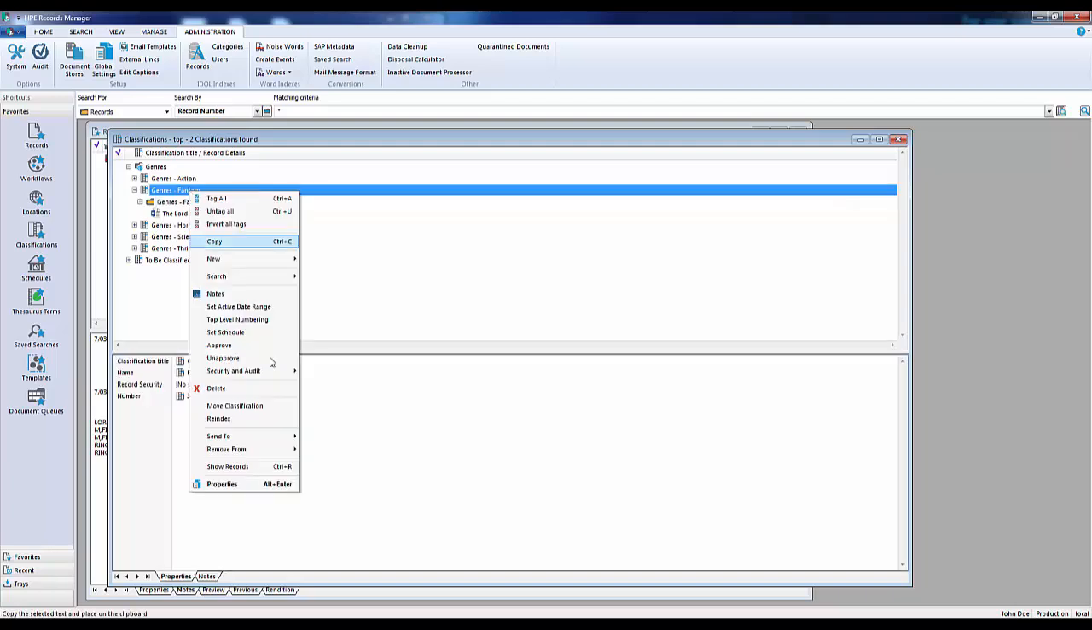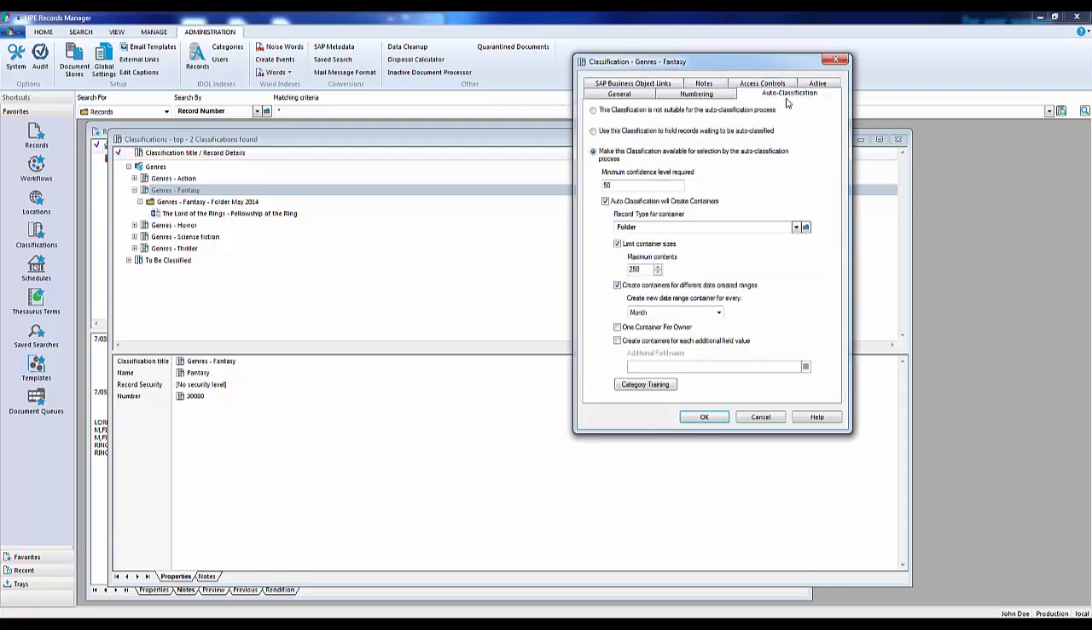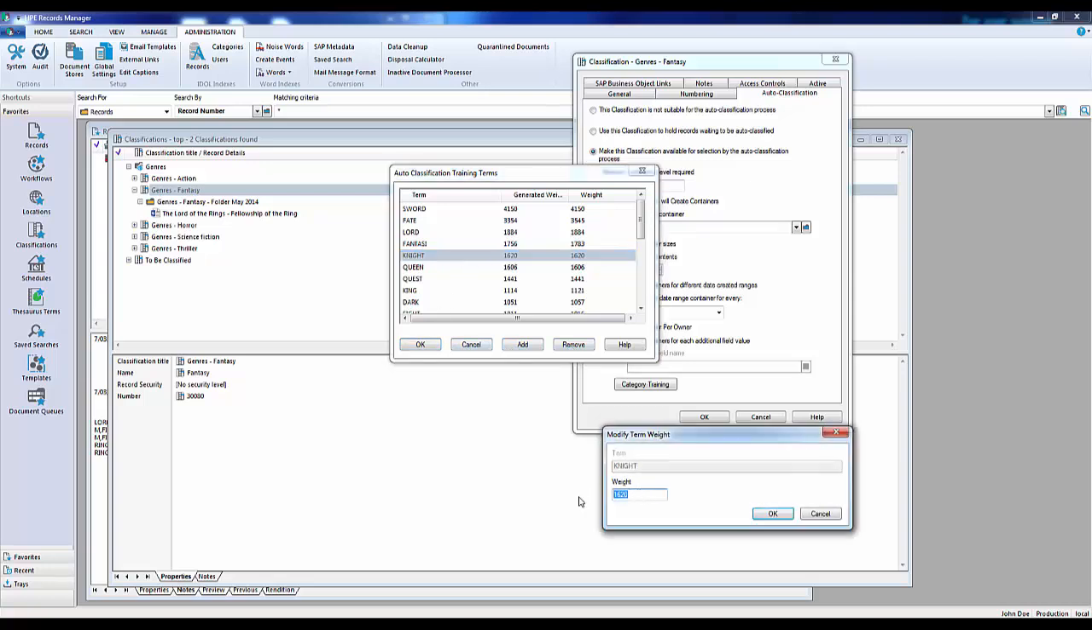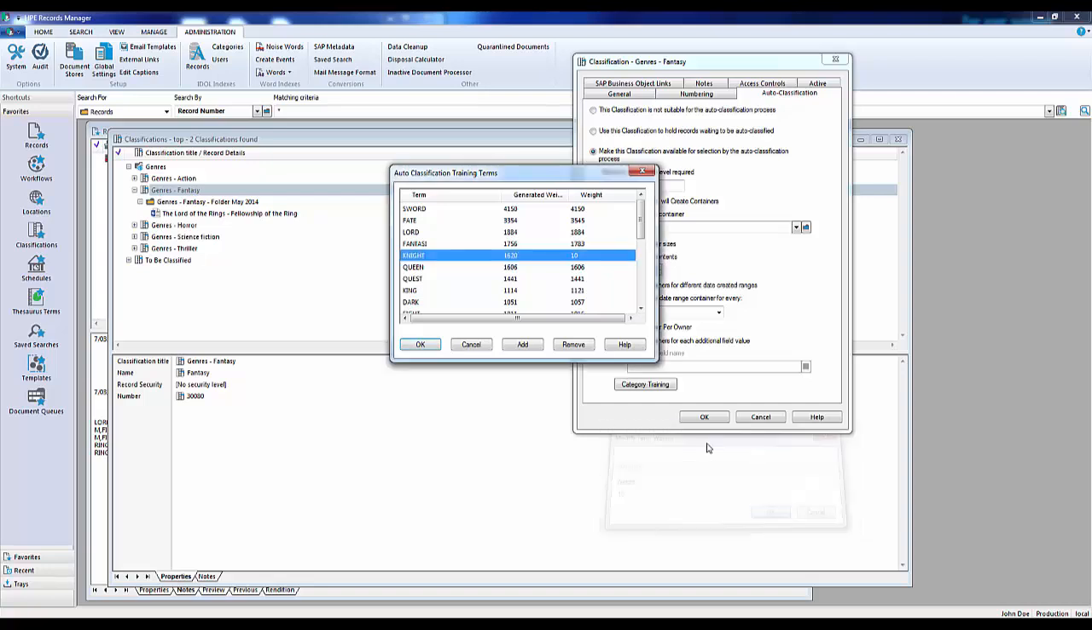When you're training classifications, you can fine-tune the details of which terms that this classification is going to hit by manually hitting the category training button and adjusting the term weight. So you can see from this list, words like sword and fate and lord are all very highly weighted. But if, for example, we decided that knight wasn't a relevant term, we could come along, reduce the weighting down, and next time a document gets processed, the word knight will count a lot less than the word queen.